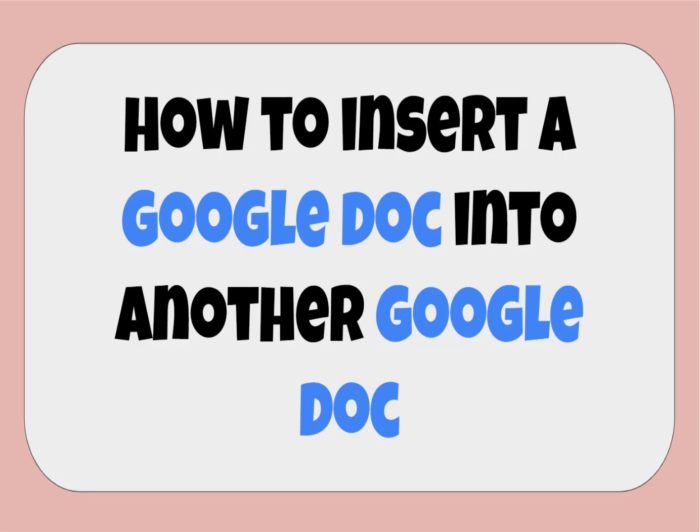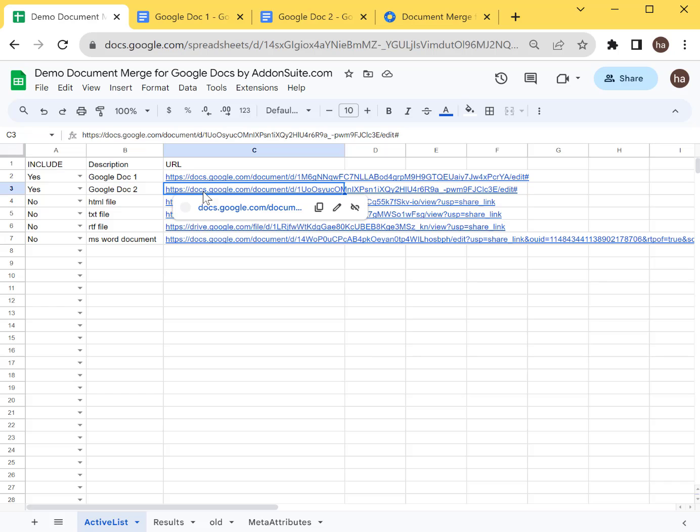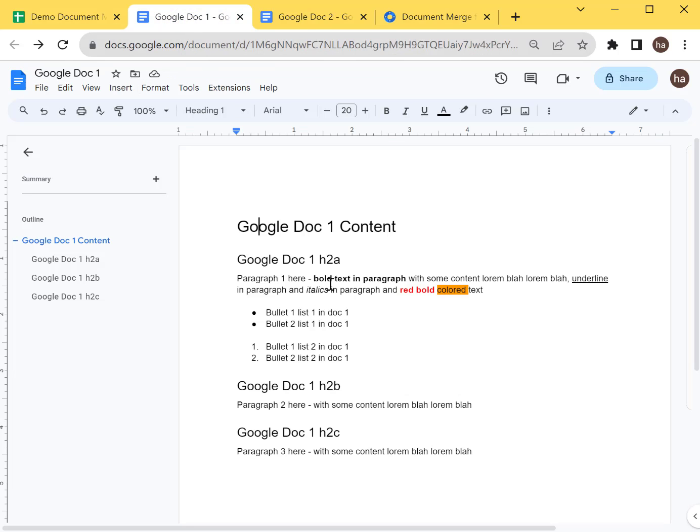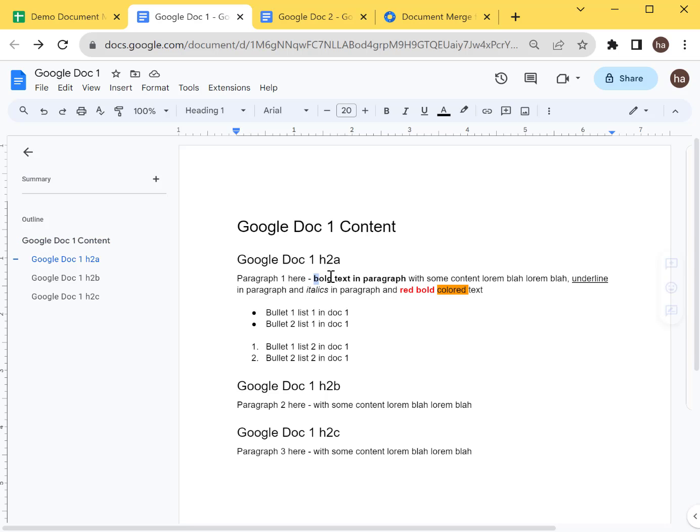Hi guys, in this short video, I'm just gonna show you how to merge or insert Google Docs into another Google Doc. Okay, so first of all, here's my first Google Doc. As you can see, there is bolded text, red text, red bolded text, colored text, underline, italics, etc. And then bullets as well as numbered bullets.